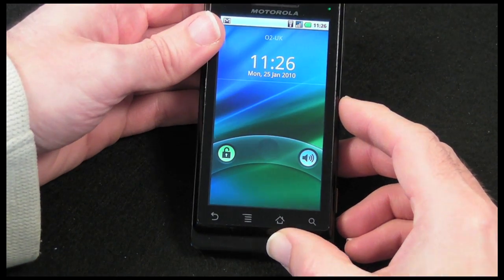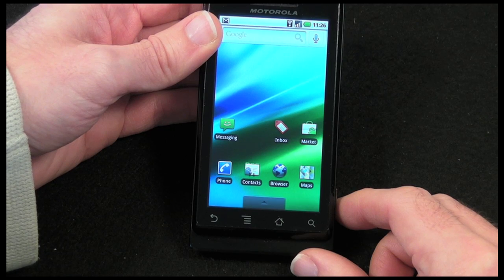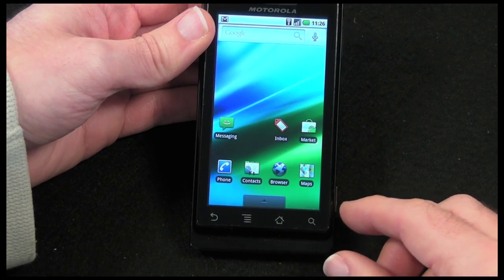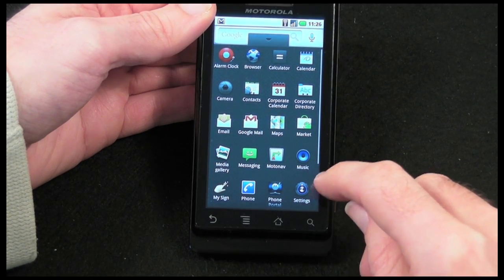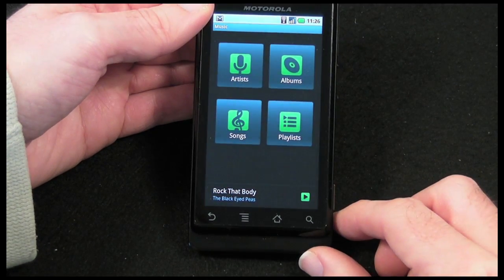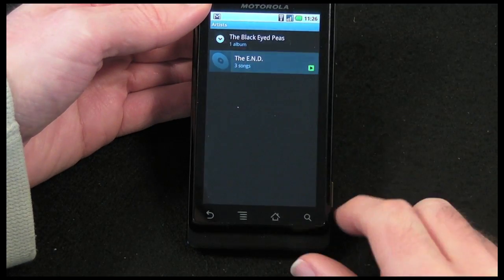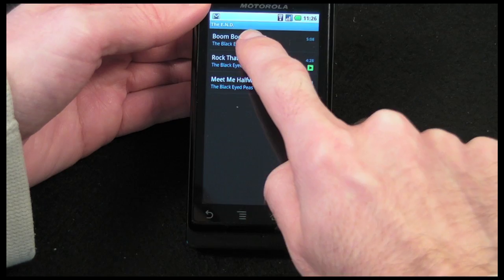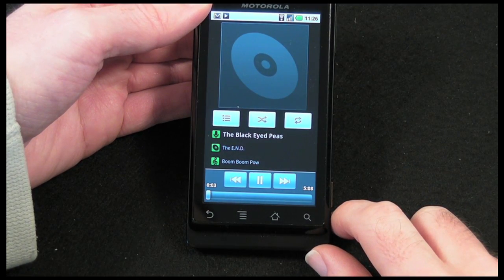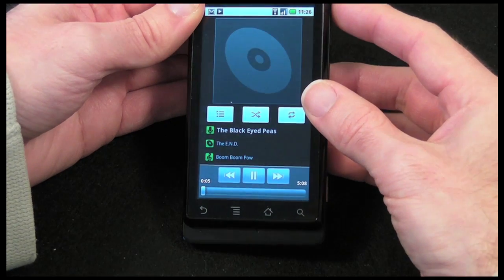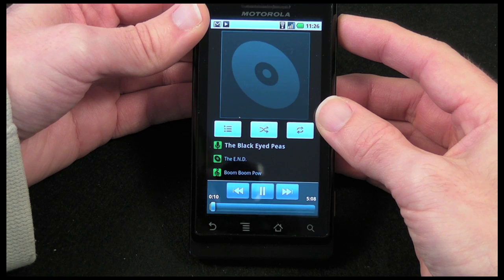On the music front, it handles MP3, AAC, enhanced AAC and OGG file formats. Now I'm going to pull this bottom drawer up here, and here I can gain access to the music icon and tap on artists, Black Eyed Peas, the end, and then I'm going to play back this particular track. Now whilst playing back I can adjust the volume and I'll give you an idea of how loud the handset goes.